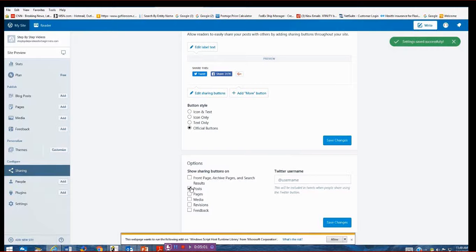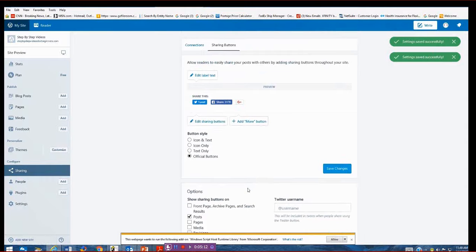So you're going to keep posts clicked. If it's not clicked, go ahead and click that box and click Save Changes. We could see here that these settings were updated. All right, so let's go back to our site now.